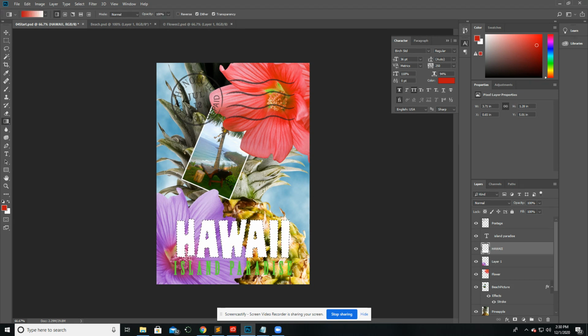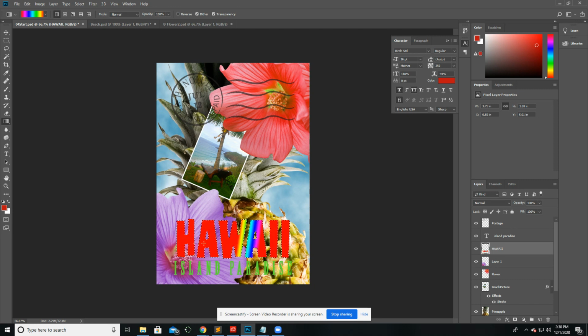And now what gradients do is create a multitude of colors blended into each other. Usually a gradient's just two colors, but you can go crazy and add even a rainbow effect. Or here's a rainbow, like that. And wherever you drag that line is how the color paints onto it. If I go up and down, it goes up and down. If I do just a little one, it goes like that. So it's really neat. You can play with it and create some cool designs, but we don't want a rainbow.